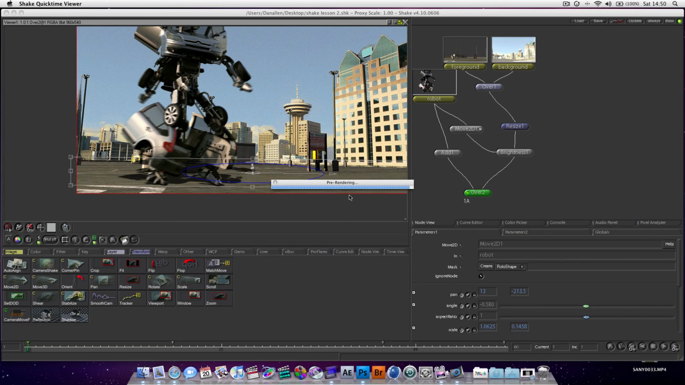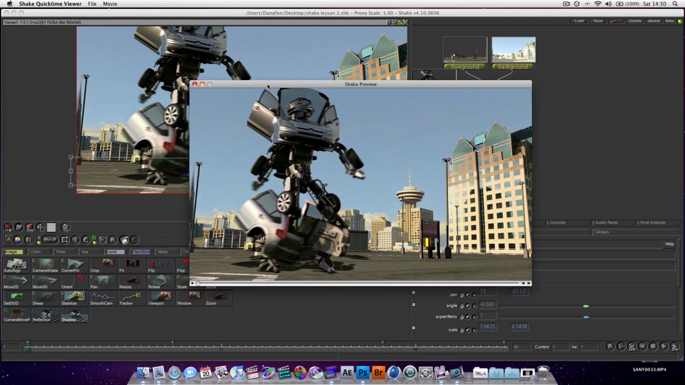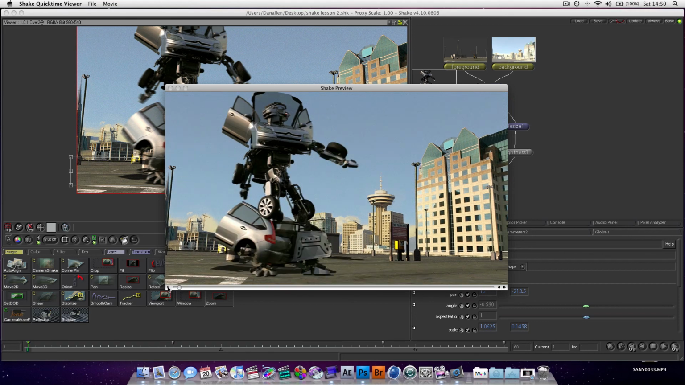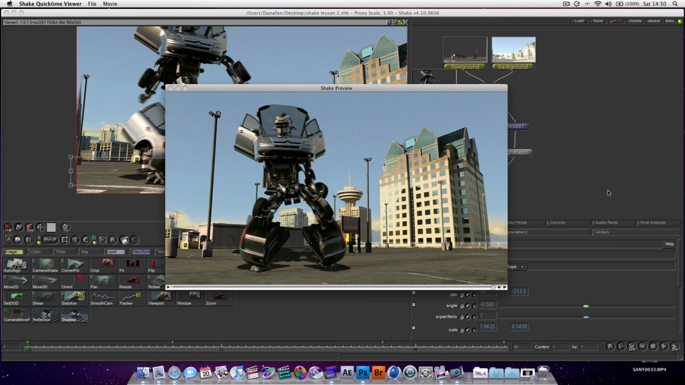And it's pretty much done now. And now we've got a little QuickTime viewer. It's a Shake QuickTime viewer, this app's called. Hit the play button, we've got a nice QuickTime video. There you go, beautiful.